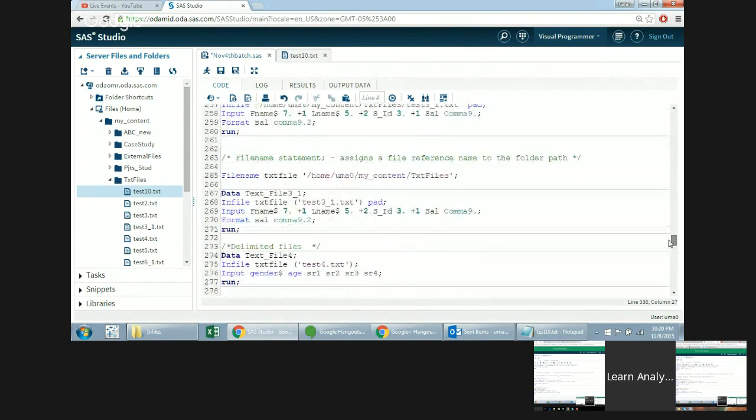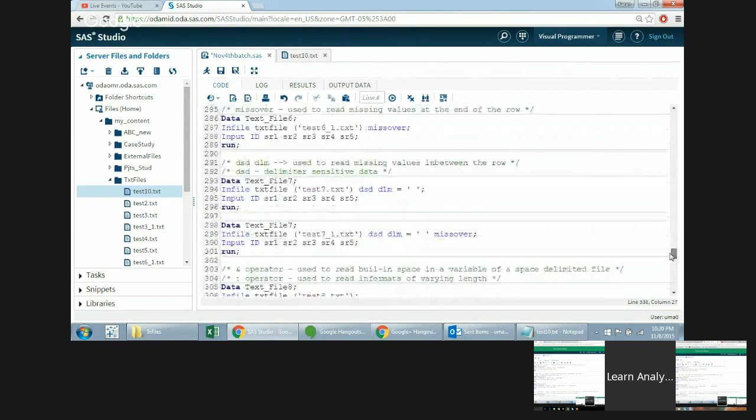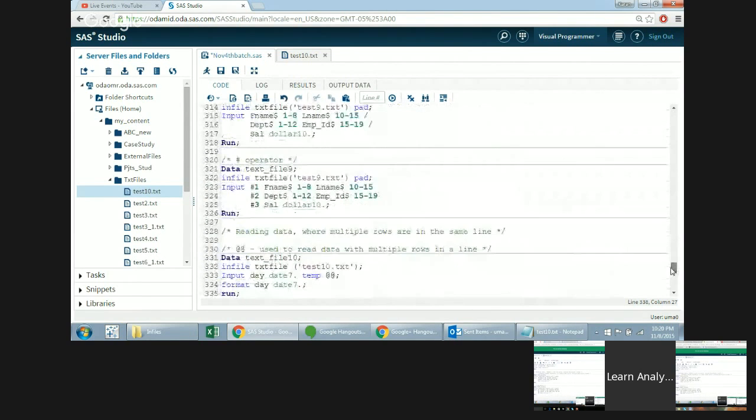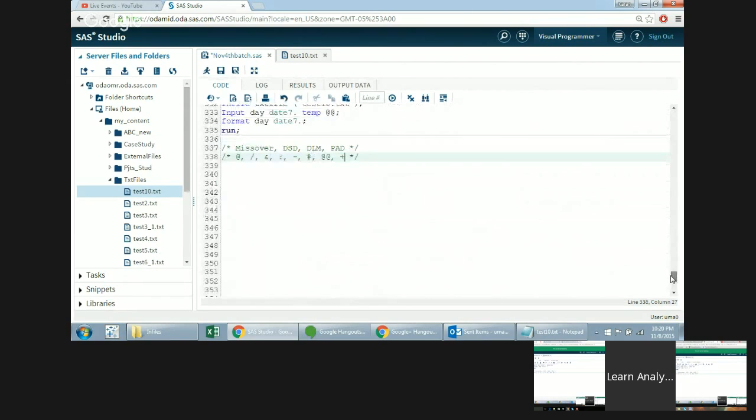So these are the different operators and options that we have used in INFILE. So it's important to know where to use what and when. Is this part clear? So this was about reading different types of files and using different types of options in INFILE.